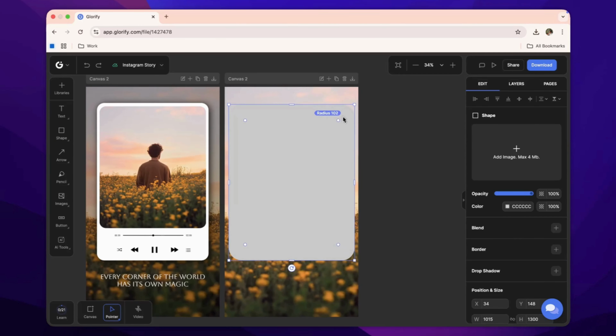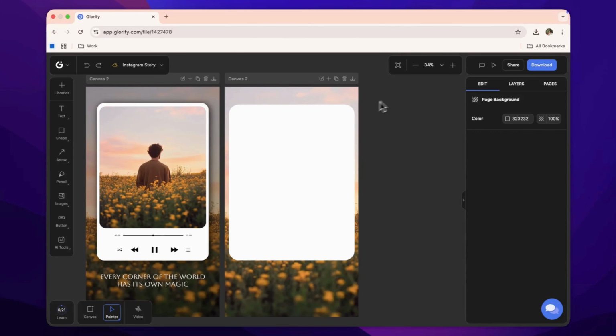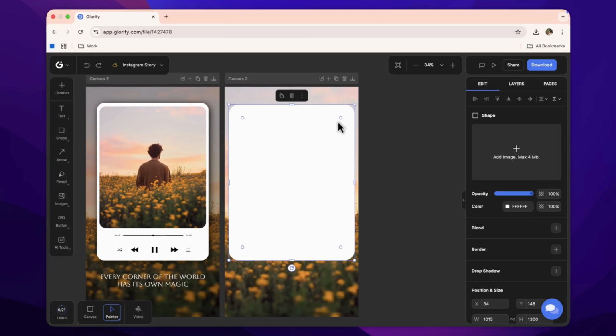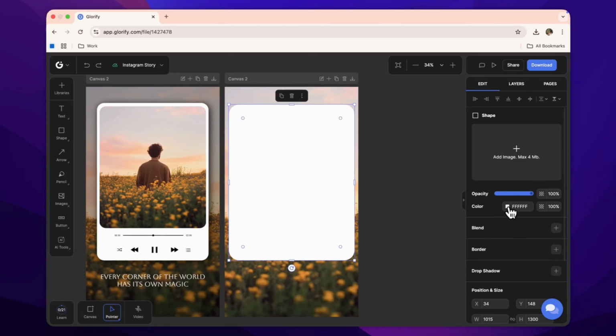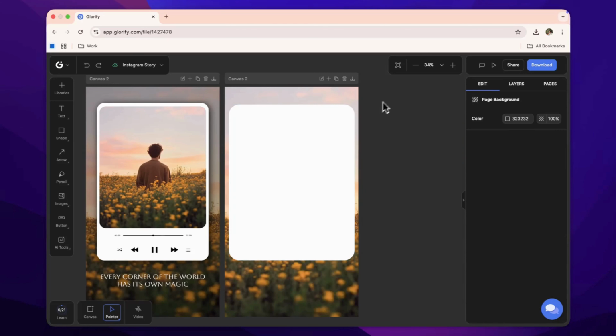You can size it however you want and then round the corners a little bit so it doesn't look too sharp. And here's the fun part. This shape is actually going to set the tone for how polished your whole story looks, and in just a moment, when we drop the photo inside it, you'll see why this step matters more than it seems.